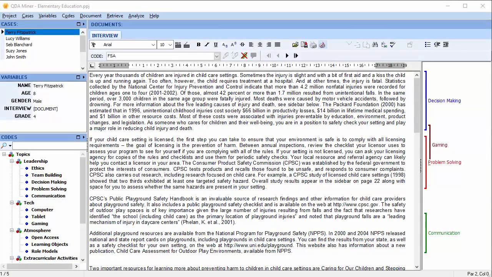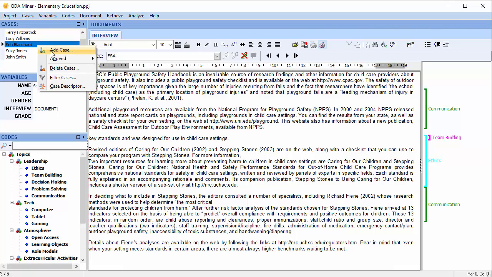In this video, I'm going to show you how to add and delete cases from your project. In this project, we have 5 cases. If you'd like to add a case, you can do it in one of 2 ways. You can move your mouse into the Cases window and right-click. Then select Add Case from the menu.